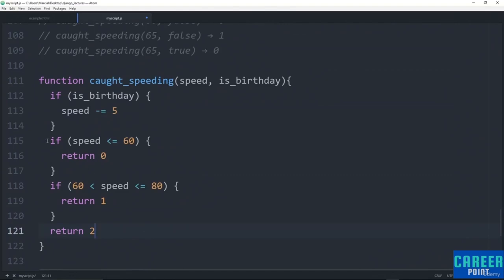And if you wanted to, you could rewrite these to be an if, else if, and then an else to return 2. So this would be the if statement, this would be the else if, and then this would be the else. It's really up to you, again, however you want to write them, whatever makes more sense to you.